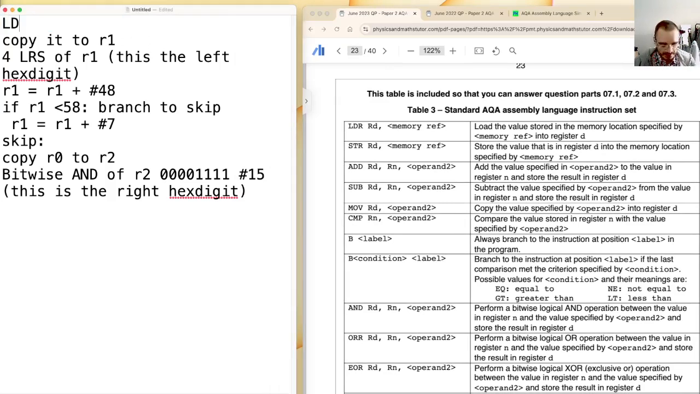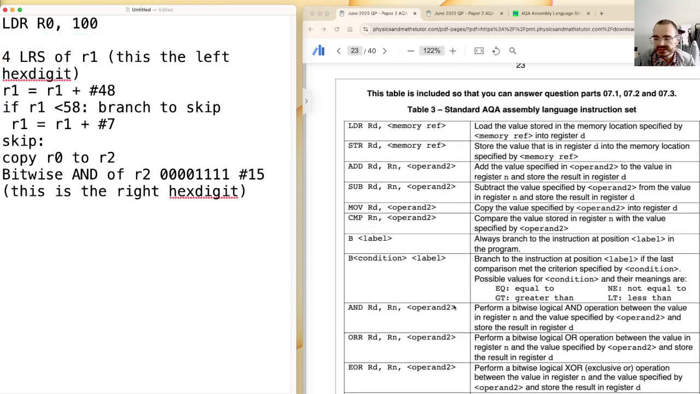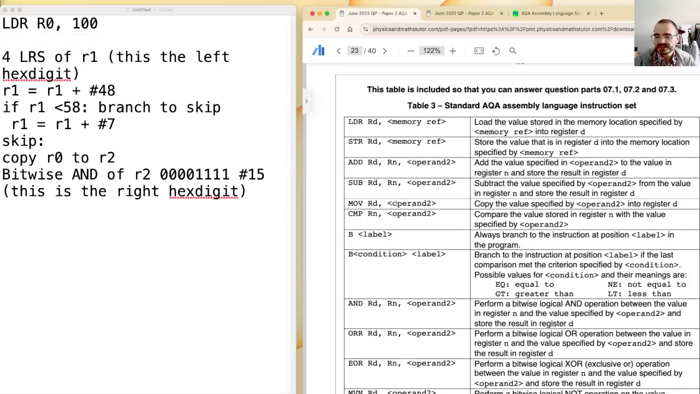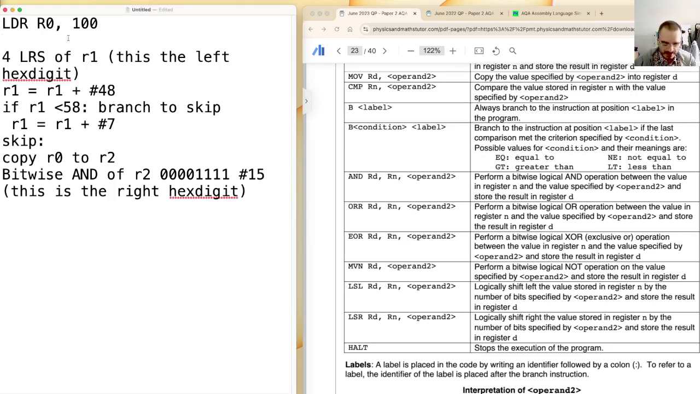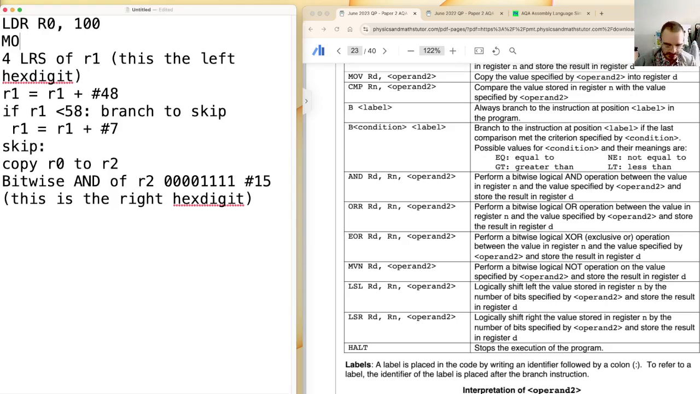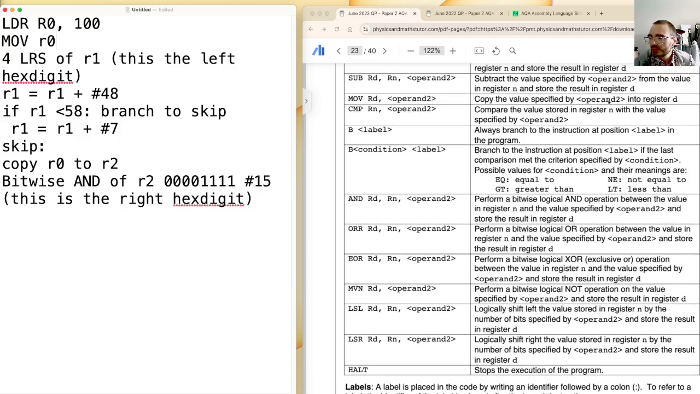so it's like LDR. Oh, okay, so the commas are, right, so in R0, I want 100. Then to copy, it's move. Move operand 2 can be an address or a register, right? The operands can be an address or a register. So I'm going to move it. Move from, so that's the source, into register D. Again, this becomes equal to that, right?